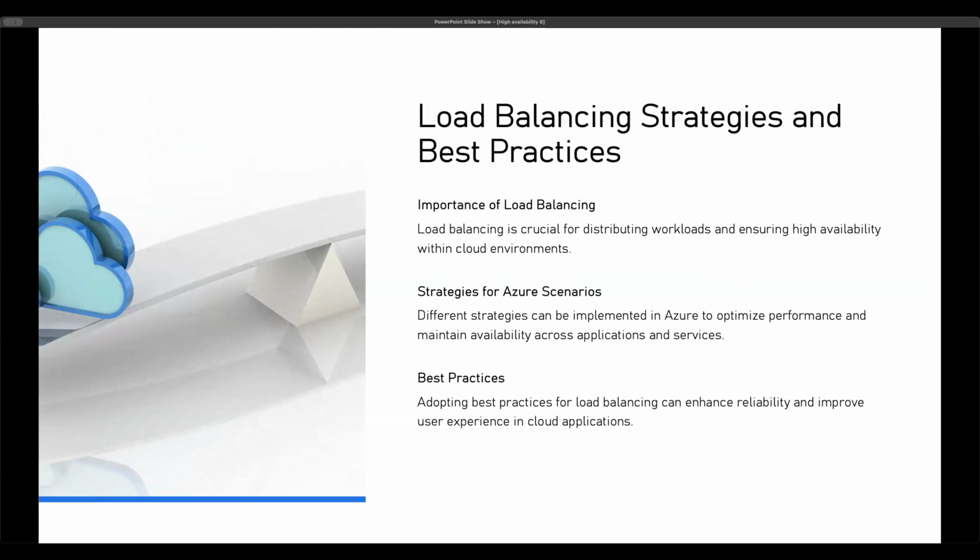The next topic is load balancing strategies and best practices. The importance of load balancing is there for all industries. No industry can survive without having high availability in their infrastructure. So load balancing is crucial for distributing workloads and ensuring high availability within the cloud environment. Different strategies can be implemented in Azure to optimize performance and maintain availability across the applications and services.